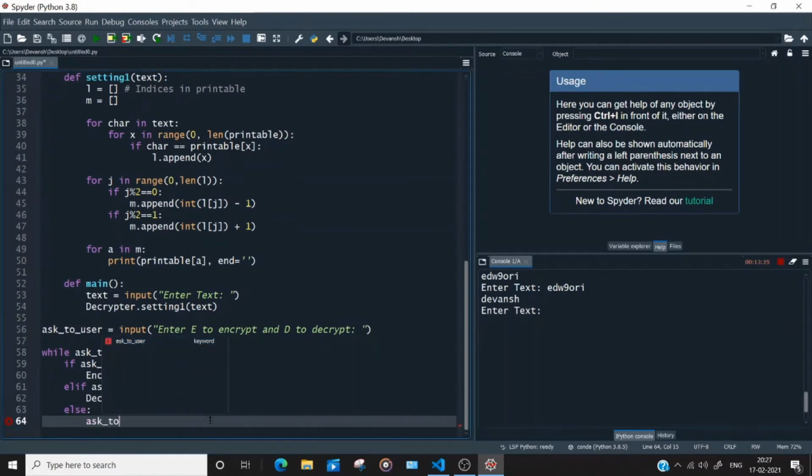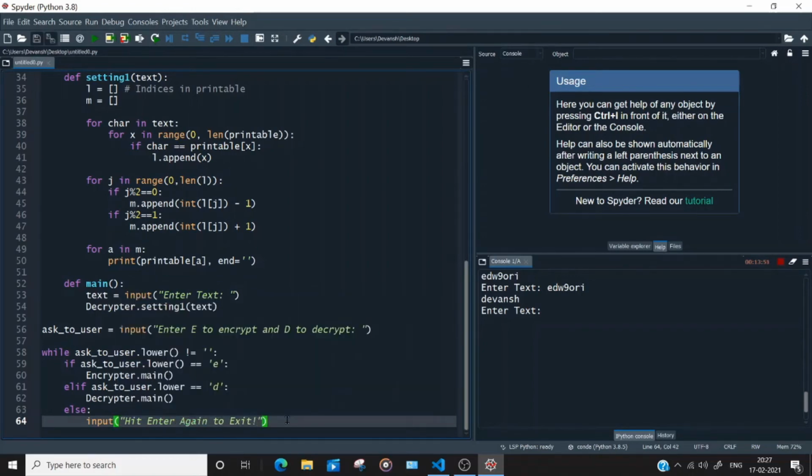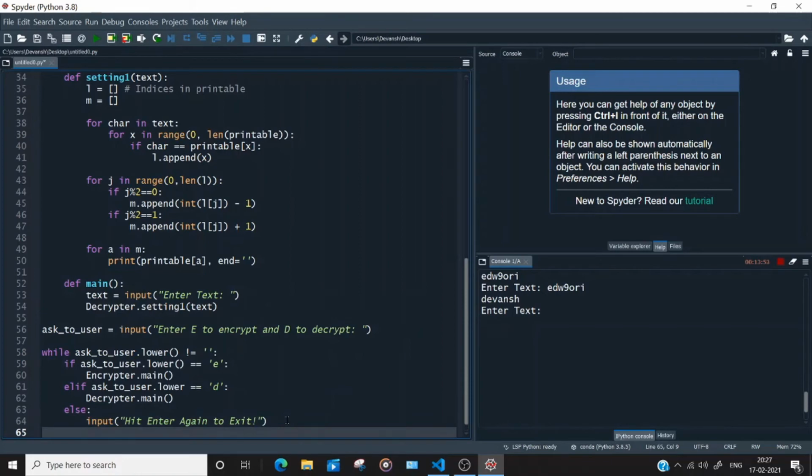Ask to user, okay, ask to user. No, not ask to user actually. Here it would be input, and hit enter again to exit. It will be hitting error once again. Now let's give this a name.